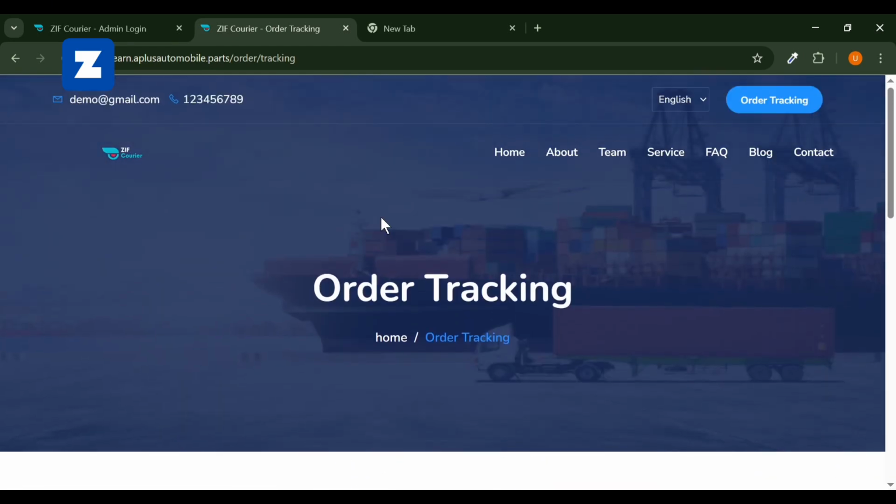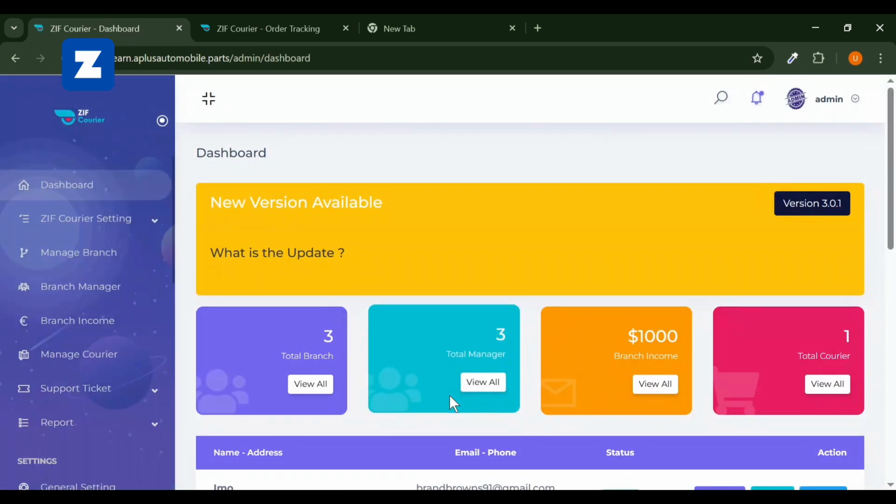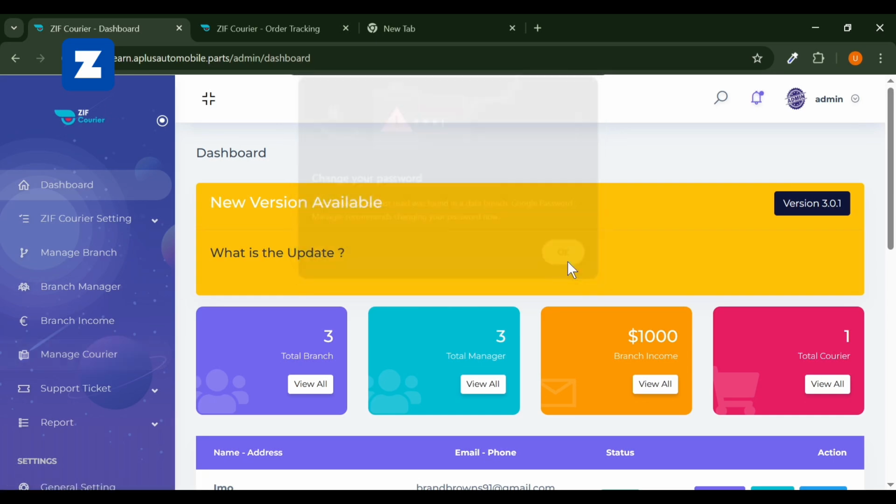Now let me show you the admin, because this website comes with admin access, managerial access, and staff access. Under the admin access, you'll be able to manage everything on the website. You're going to manage every user, every manager, and all of that. You're going to manage the email system and everything works well. And I'm going to show you how you can do this yourself.